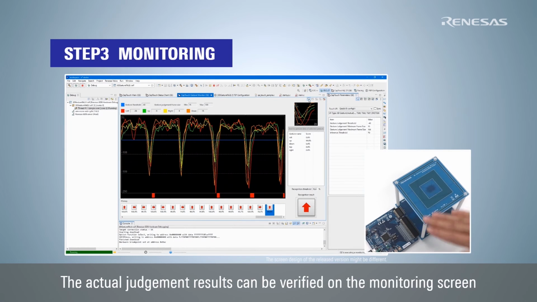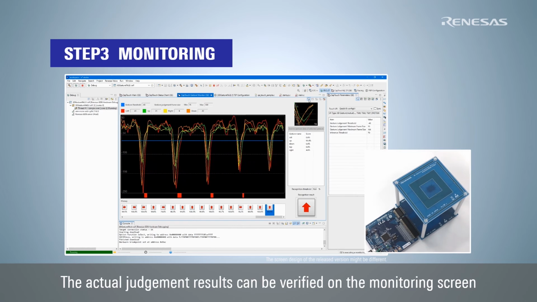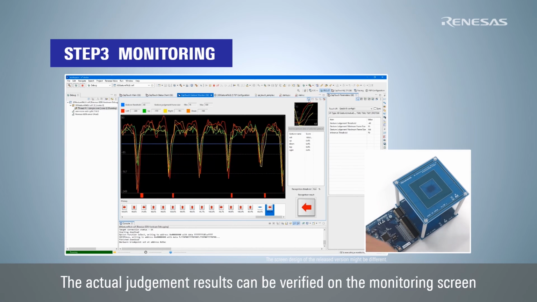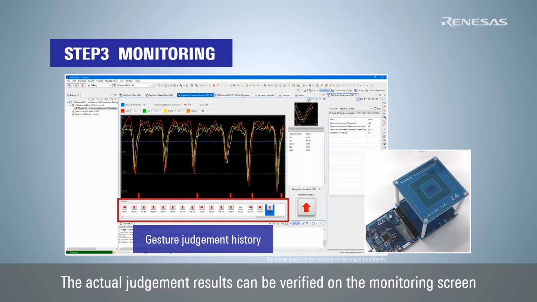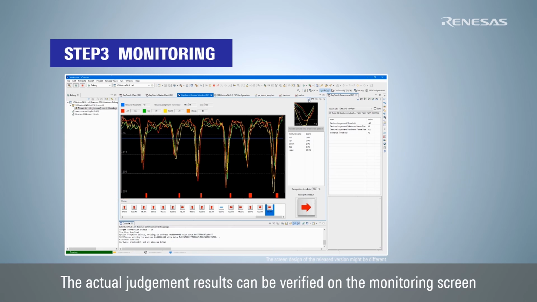The generated AI learning model can be verified using the monitoring function. The sensor count value by the actual gesture is displayed in real time, and the judgment history of the gesture operation is displayed at the bottom. So if there is a misjudgment, the inferred waveform can be selected from the target history and added to the learning data, and the model can be learned again to improve judgment accuracy.